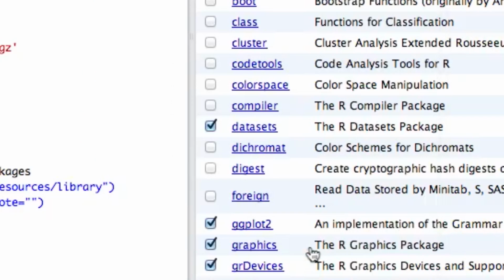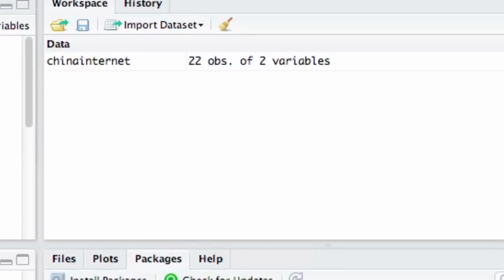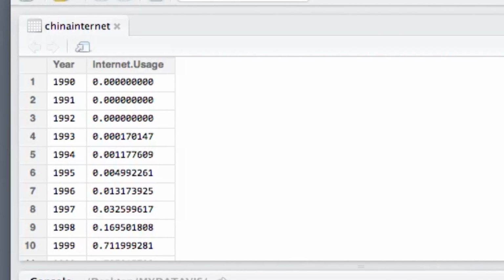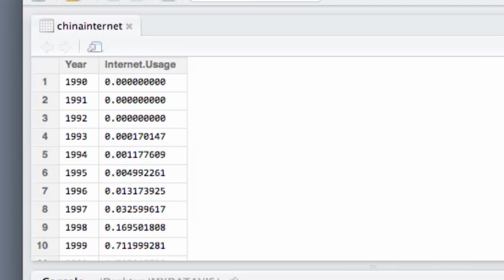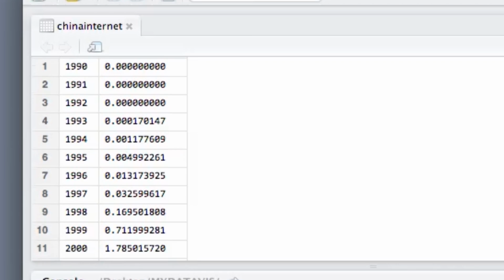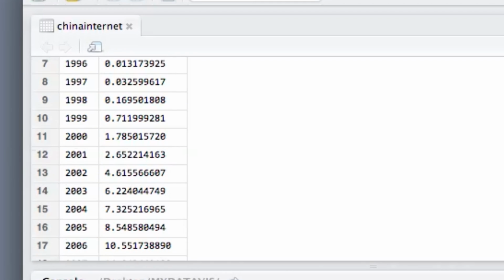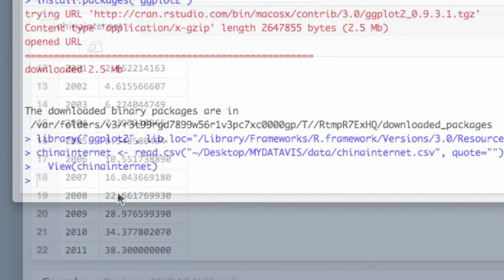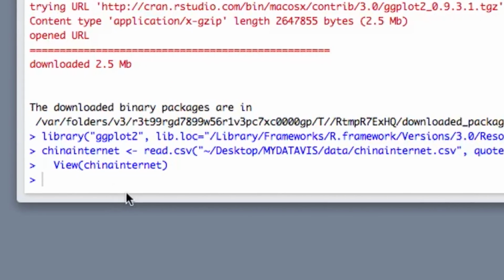So here you'll notice in your workspace, there's 22 observations of two variables. This is our full data set, and you'll notice that the column names are here, year and internet usage. Notice that in the column name internet usage, there's a period between internet and usage. This is because R does not recognize whitespace, and if we scroll down, we'll see that we actually do have 22 observations. And the command to actually view our data is view China Internet.